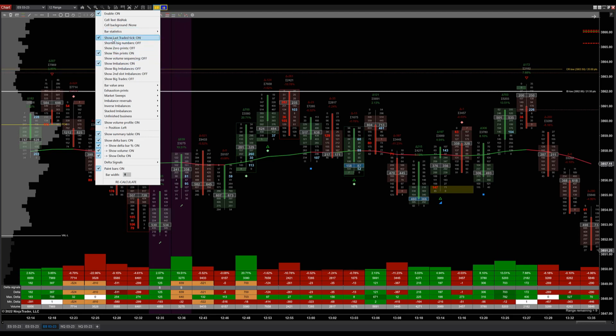Do I want to show the last traded tick? Yeah, probably do. Do I want to shorten big numbers? Yeah, probably do. Do I want zero prints to show? Yeah, probably do. Do I want thin prints? Yeah, probably do. Volume sequencing? Definitely. You see it just came on. Look down here. So I turn on, now I've got volume sequencing here, right?